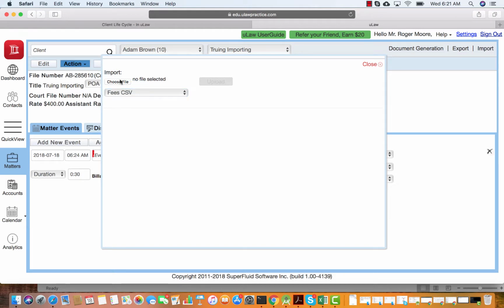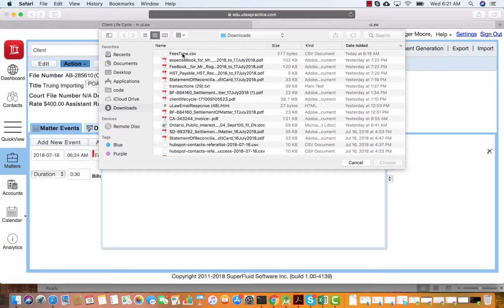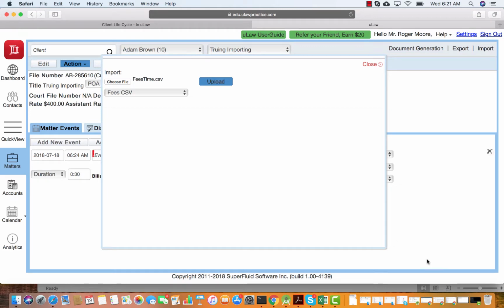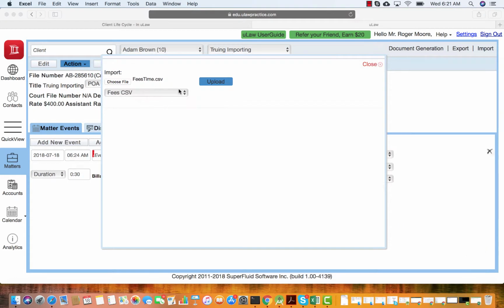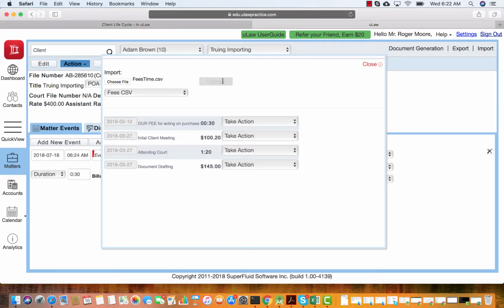Okay, and I'll choose that file, the CSV that I created, right? This particular Excel file, right? I'm just going to import it. I'll say upload. When I upload, what uLaw will do is it analyzes all the line items and it brings it. As you saw here, the first line item, 30 minutes. This one is an hour and 20 minutes, document drafting.